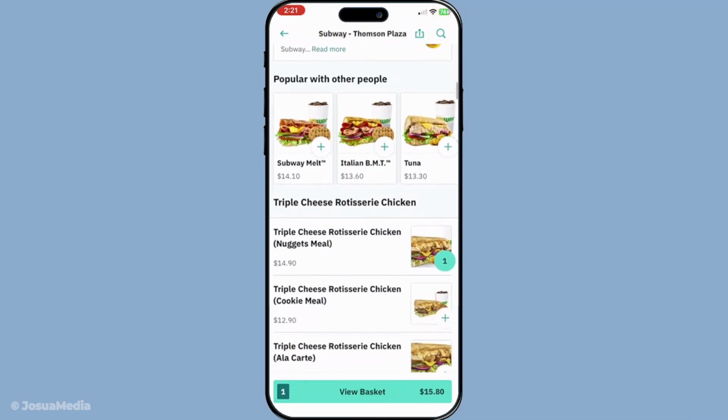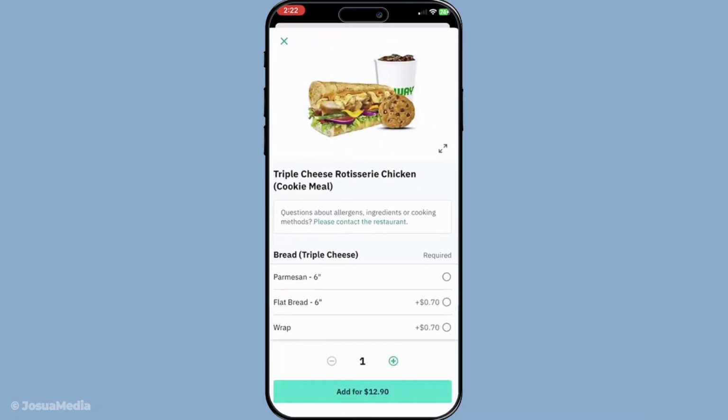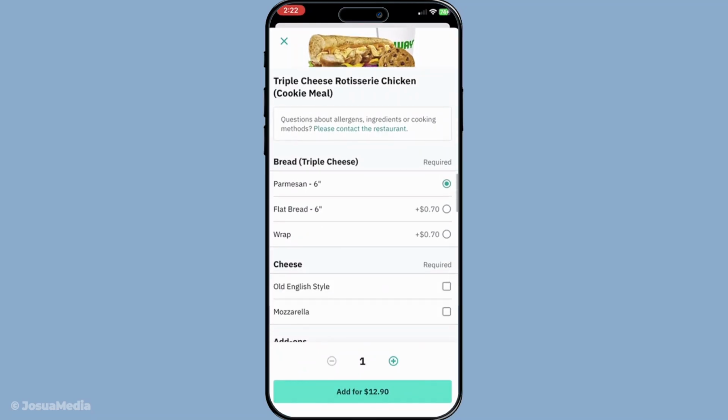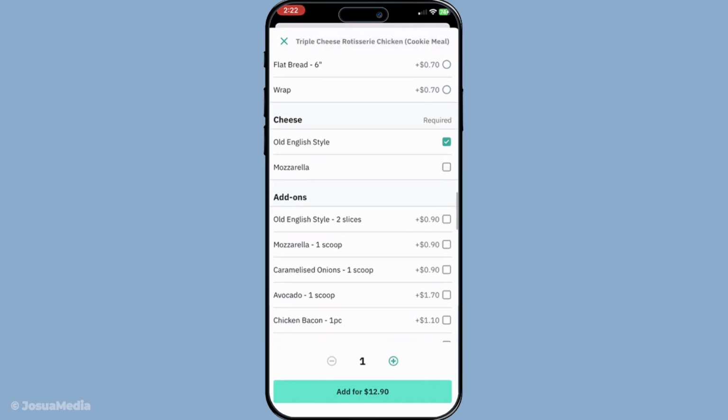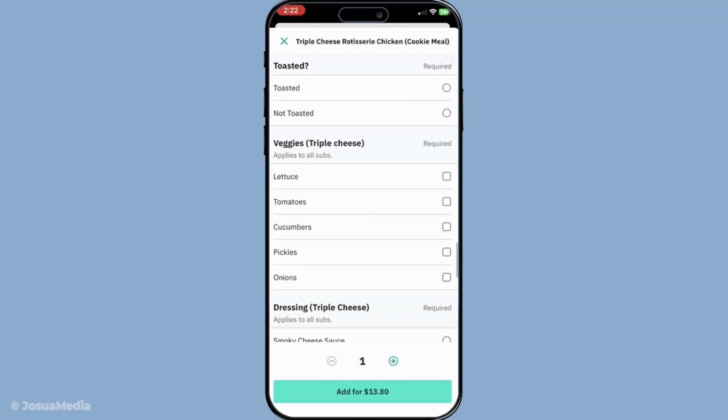Once you've decided on your meal, tap the items you'd like to add them to your basket. You can select individual dishes or opt for set menus, whatever tickles your taste buds. Make sure to check for any customization options or special instructions the restaurant offers, ensuring your meal is just the way you want it. After adding your choices to the basket, it's time to review your order.